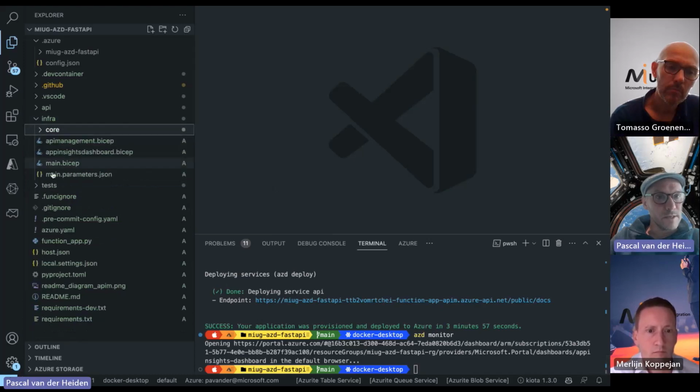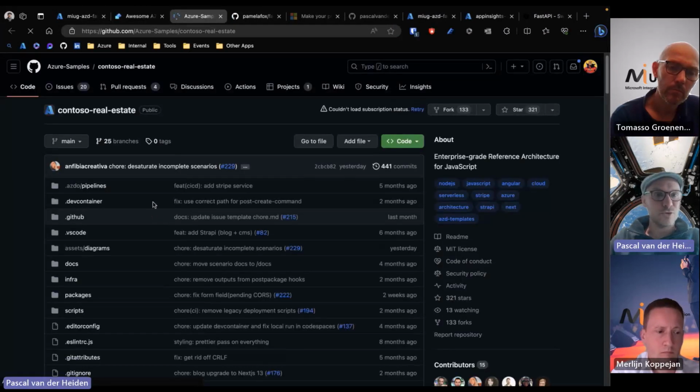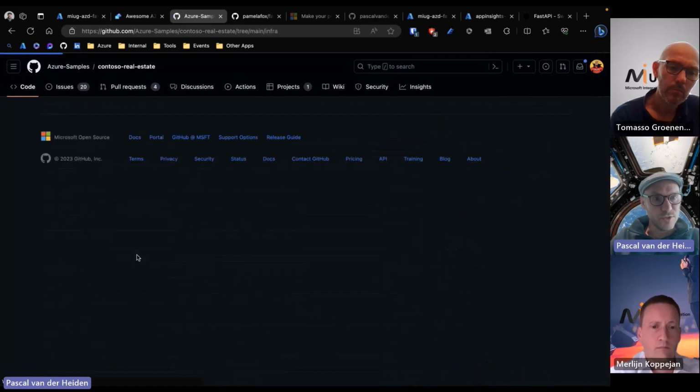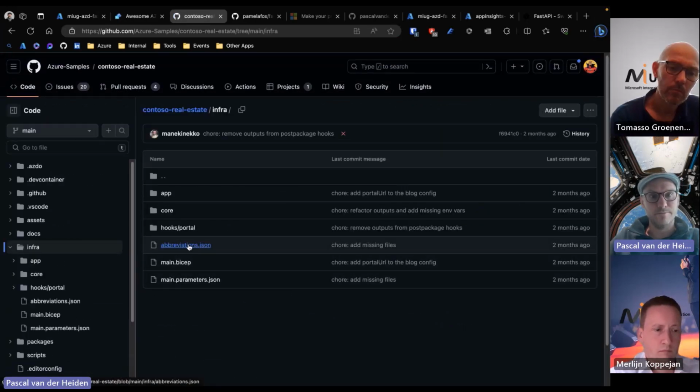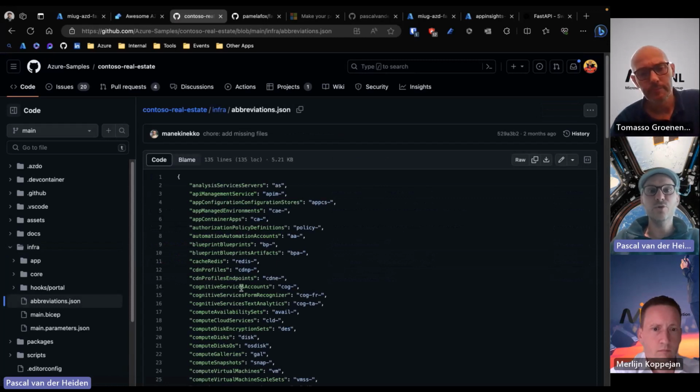Let me see if I can have it here. Oh, it's not being used in this one, but I saw it in another project that they use abbreviations, for example. I will just open up another one just to see. So it uses an abbreviation.json, which you can reuse in the creation of your services, and I really like that.